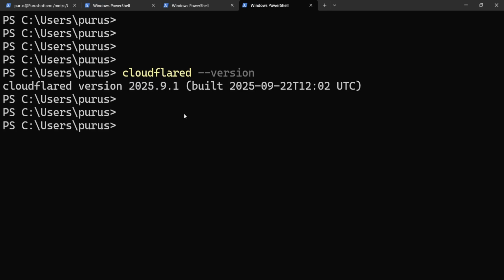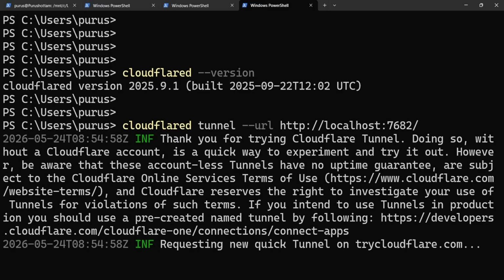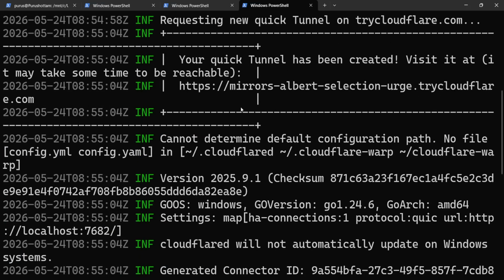So here I will type cloudflared tunnel --url, and I will paste that URL, http://localhost:7682, and I will hit enter. This will give you the link which you can share over the internet. Whoever clicks it will be able to access the terminal.